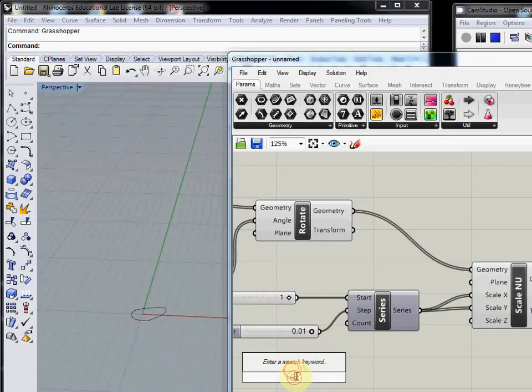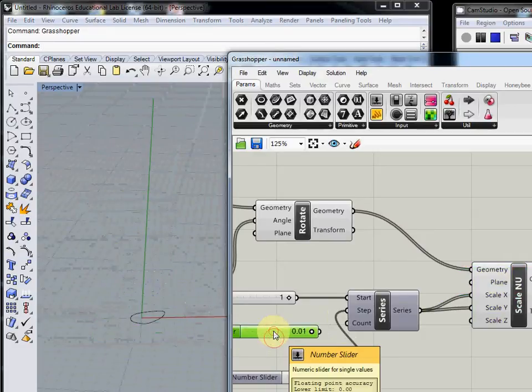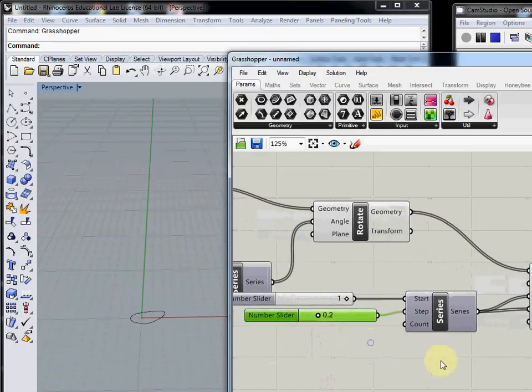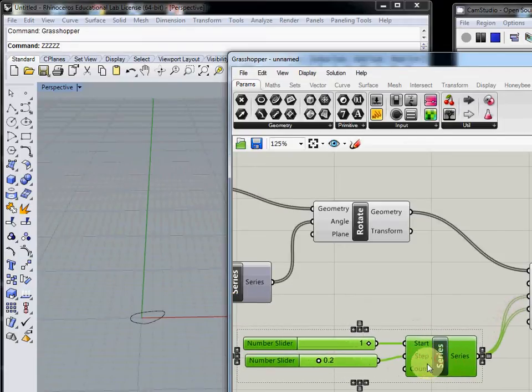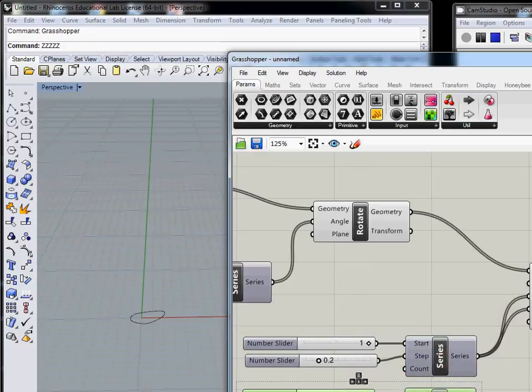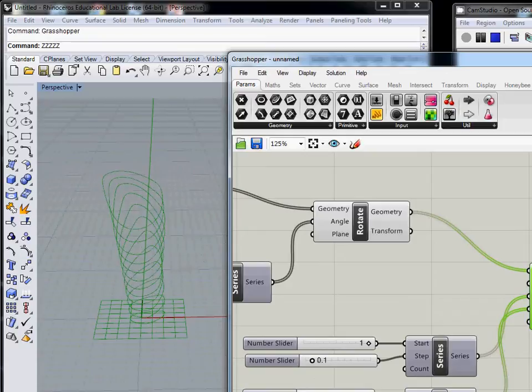If I work with, let's say, 0.2 and apply that, this one becomes a little bit bigger. But if you want to change it in a non-uniform way, I simply select this one, copy and paste it, and connect it to the y scale, and then change the y parameter differently. If you play with that, you see that y is changing versus this one, x is changing.